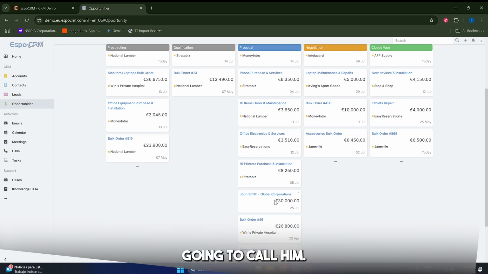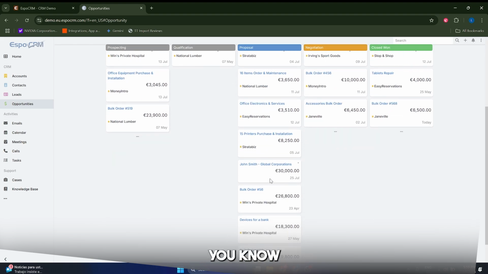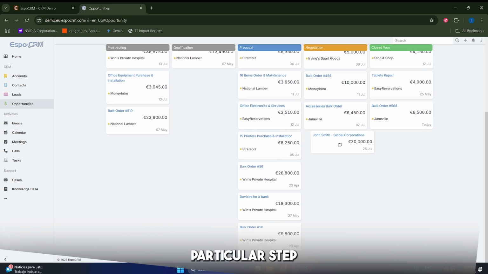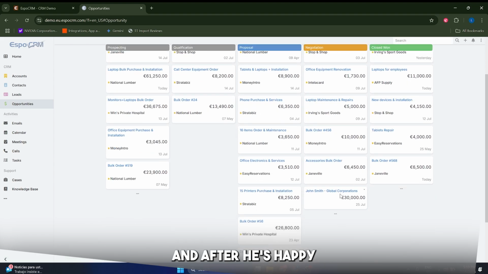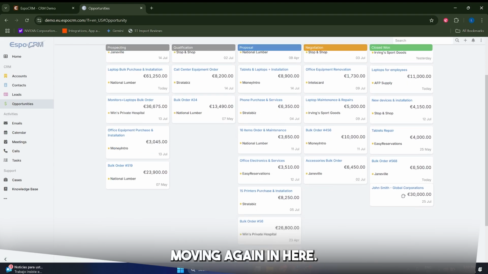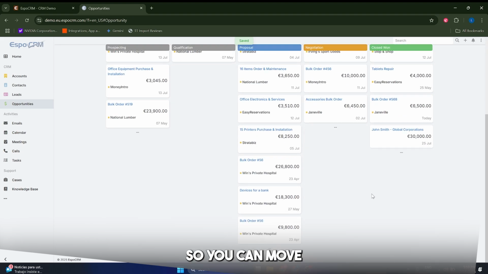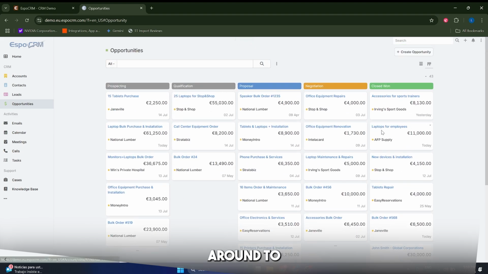So let's say that we're now going to call him and try to negotiate with him. So we can just move him into this particular step, which is negotiation. And after we're happy and he's happy and he closes the deal, we can just move him again in here. So you can move these prospects around to the different categories. This is a very intuitive way to manage our workflow.